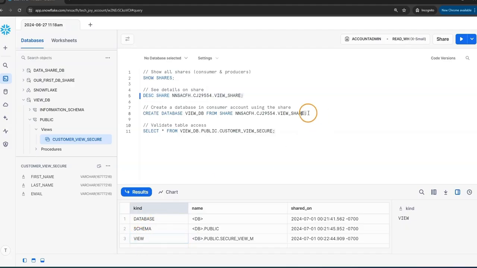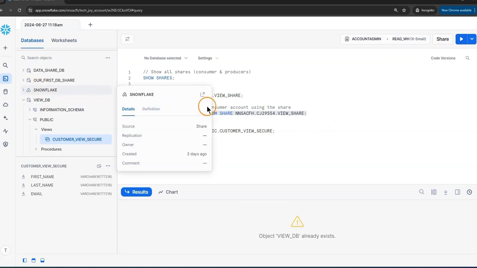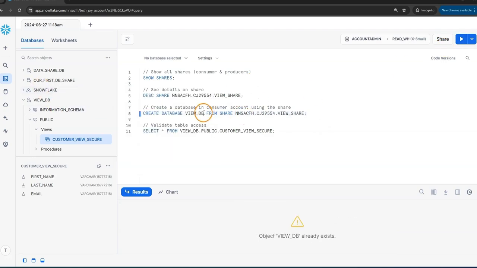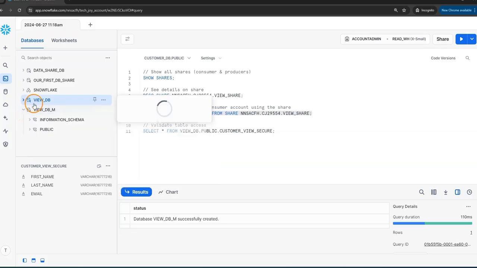So we could now create a database from this share again. So we can call it viewDB, but this already exists. So let's call it viewDB, maybe again with an M. Let's try to create it again. And then we can see if this now, if we refresh, is visible in here. So we can see this is there.